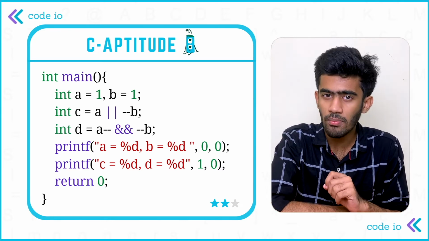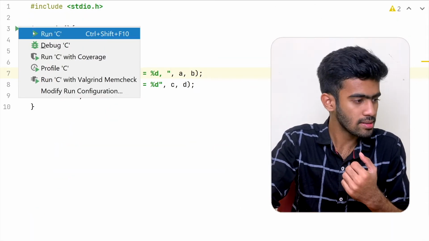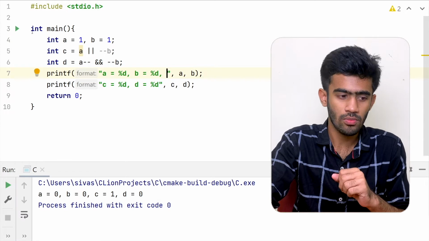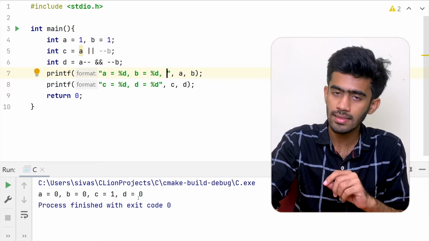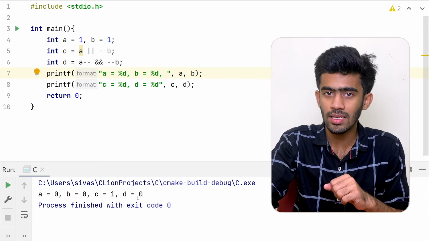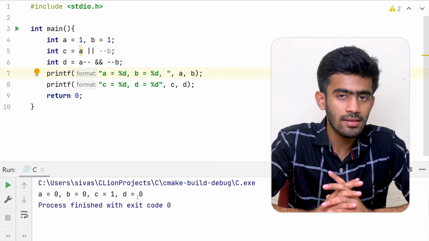Now let's move on to a compiler and verify this output. Here we have the exact code copy-pasted. Now let's run this code and verify our output. a is equal to 0, b is equal to 0, c is equal to 1 and d is equal to 0. This is the exact same output that we saw in the presentation earlier. So this is the answer to this question.